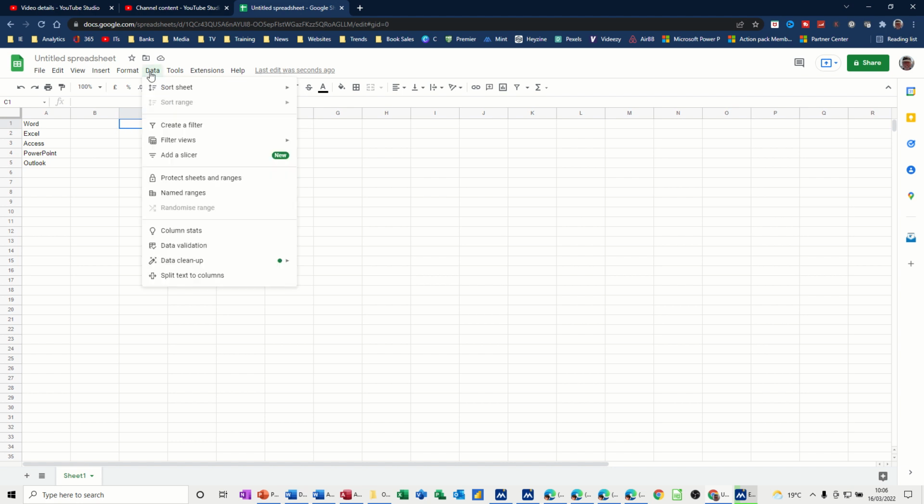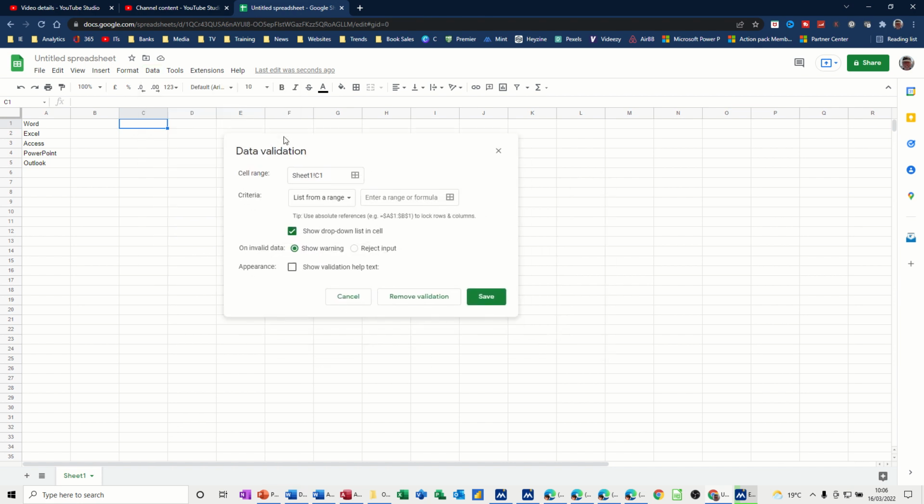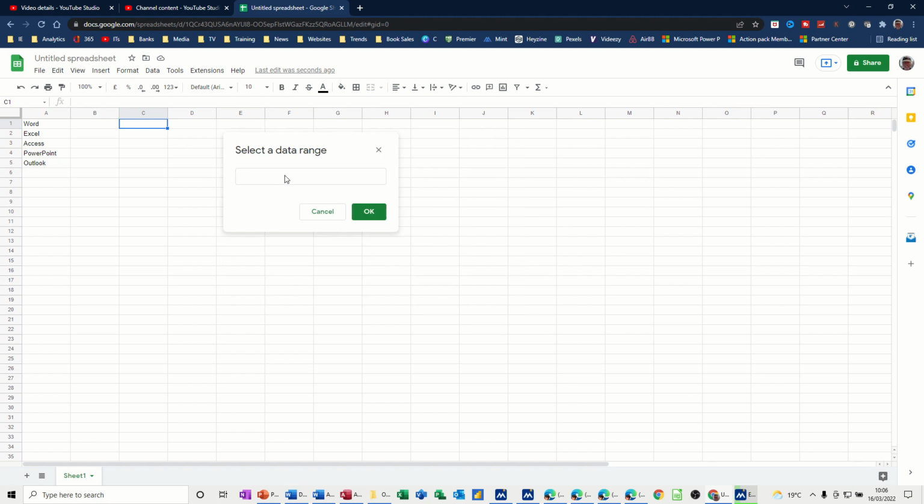So to do it, you go to the Data tab and Data Validation. When you come into data validation, you've got some options, so select from a range, list of items, all these sort of things. I'm going to leave it on that one and then click on this little symbol which will collapse this box down and allow me to select the range that I want.